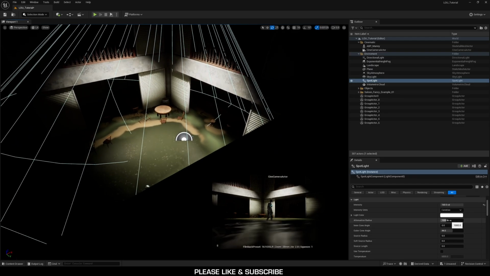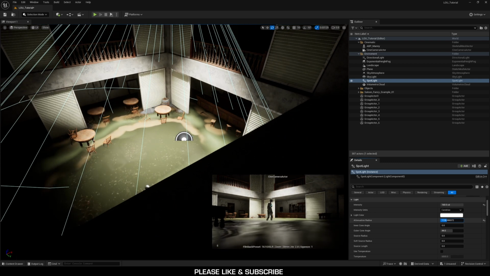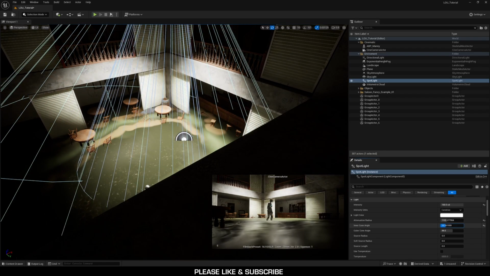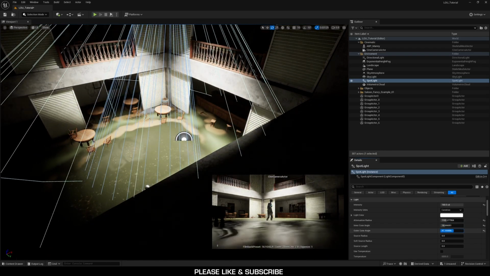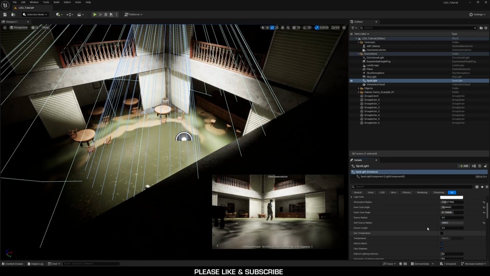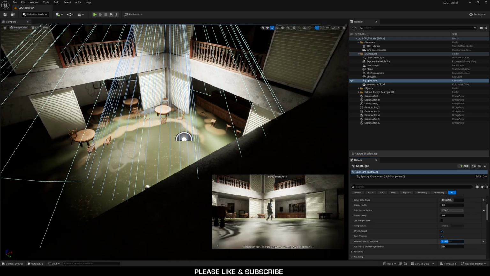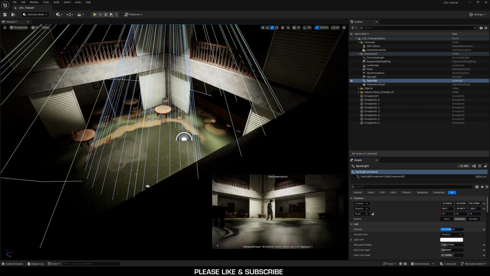Now what we can do is change the attenuation radius so it is affecting more of our scene. Then we can do the inner cone and the outer cone. And then we can also change the soft source, as well as if you go down to the indirect lighting intensity, we can adjust the indirect lighting a bit, maybe make it 2 so we don't have such an obvious spotlight effect. And we can always adjust down the overall color.